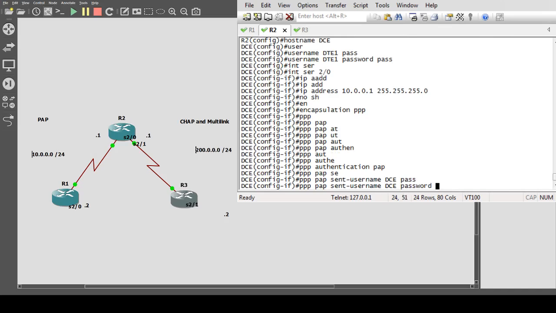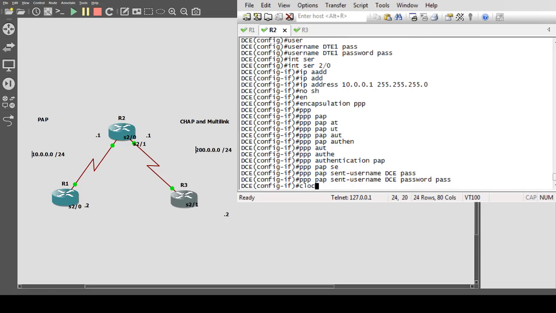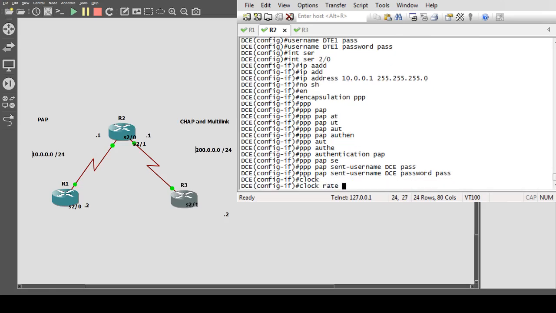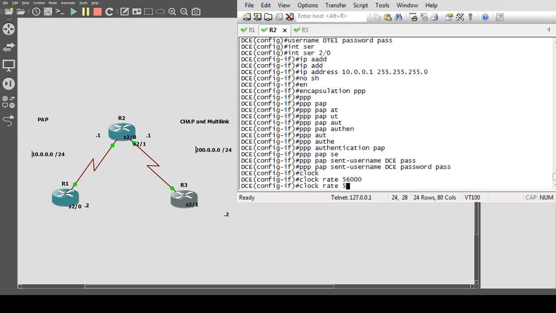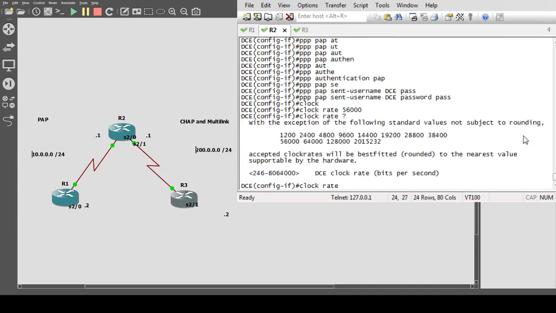I'm going to put pass again in our DTE1 later after I configure it. And since this is our DCE, I'm going to have to add a clock rate of 56000, or you could add any rate you want. If you try to configure a DCE with a gigabit or fast Ethernet interface, you're going to have to use PPPoE.